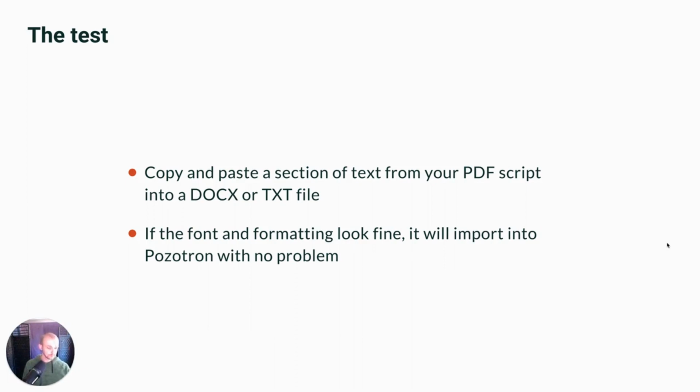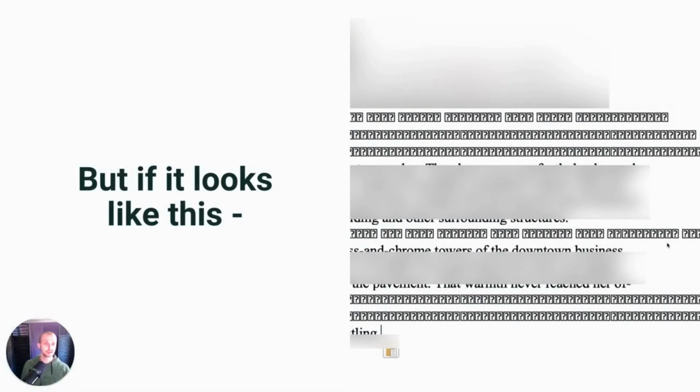However, if when you copy and paste from your PDF into a Word document and it looks like this, that means that Pozotron will not be able to read it either. If there are question marks, if you can tell that letters are translated into something else, if two L's turn into an N, that's not going to work within the Pozotron Studio.